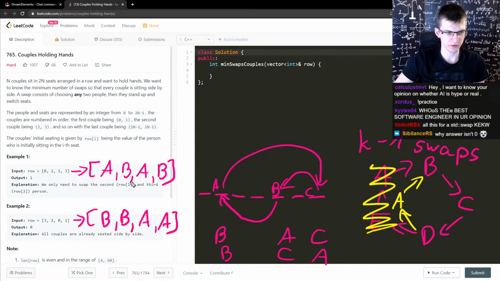Why isn't the answer 0? We need some swaps. If you make 0 swaps here, they don't sit properly. Surprisingly, we got some kind of hard problem today.